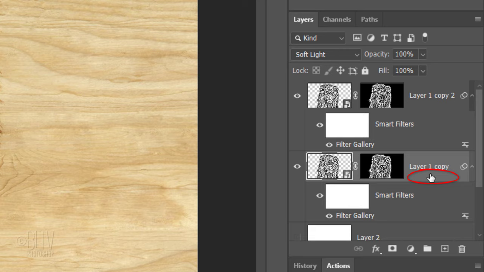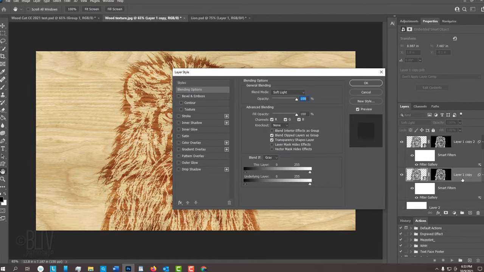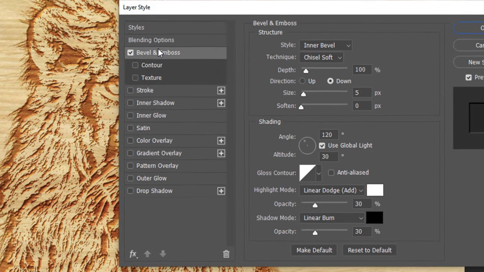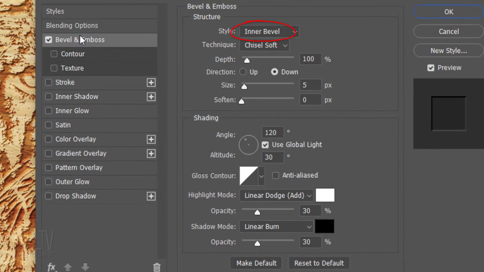Double-click on an empty area of the Layer 1 Copy 1 just below its name to open the Layer Style window. Click Bevel and Emboss. The style is Inner Bevel, the technique is Chisel Soft, and the depth is 100%. The direction is down, the size is 5 pixels, and the soften is 0. Check Use Global Light. The angle is 120 degrees, and the altitude is 30 degrees.